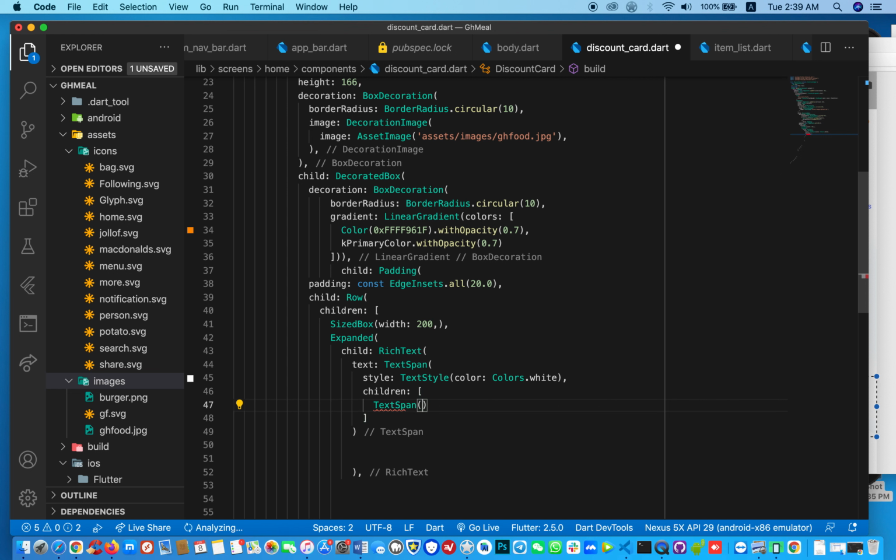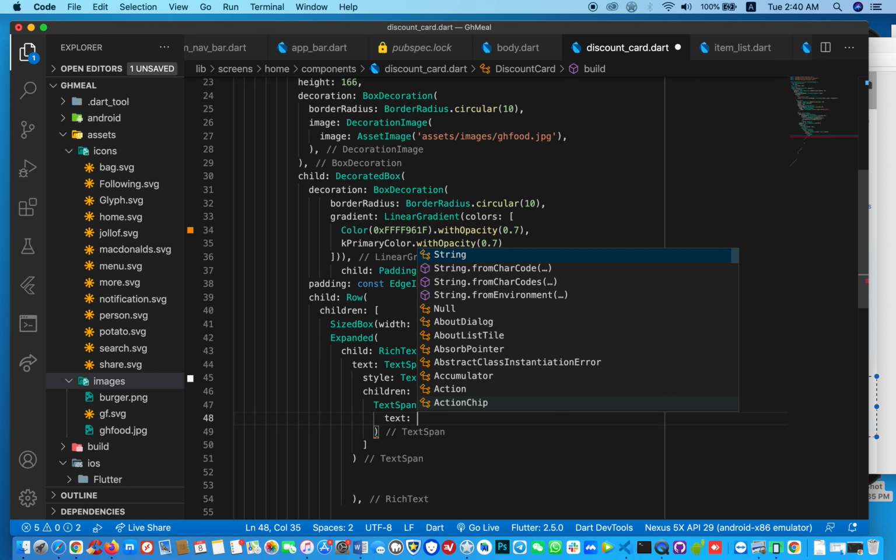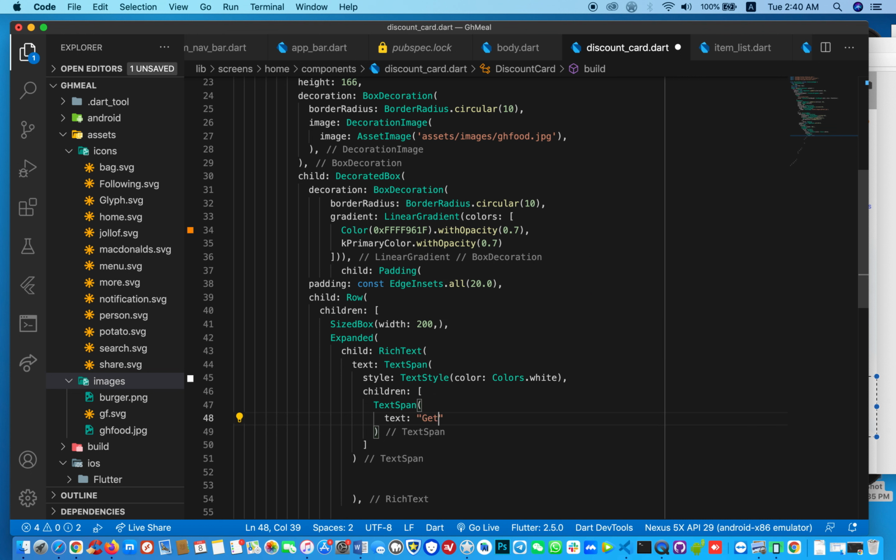Text span here, and this is the text. This text should be inside this. So we say get discount. Okay, get discount of... we can type anything in here, but we want this to move to the next line, so we use a backslash and move to the next line.